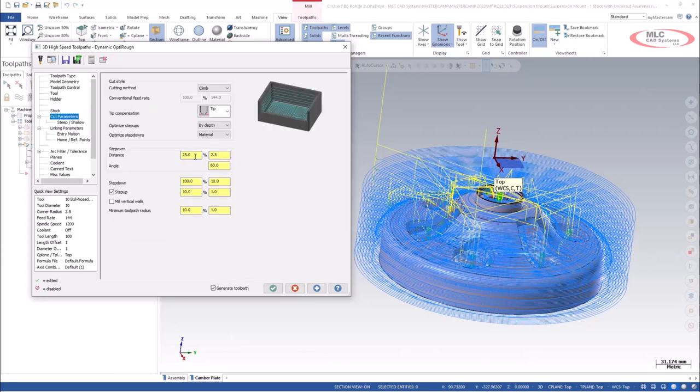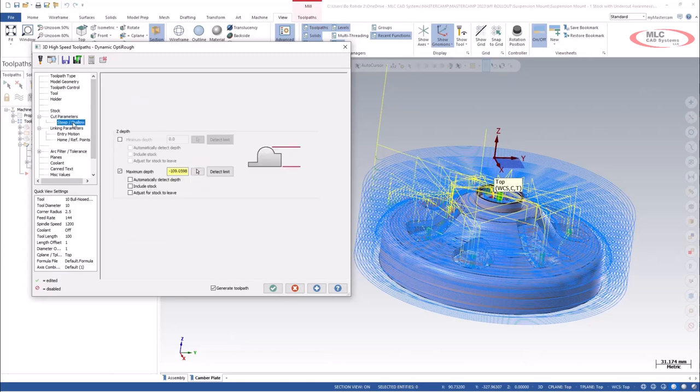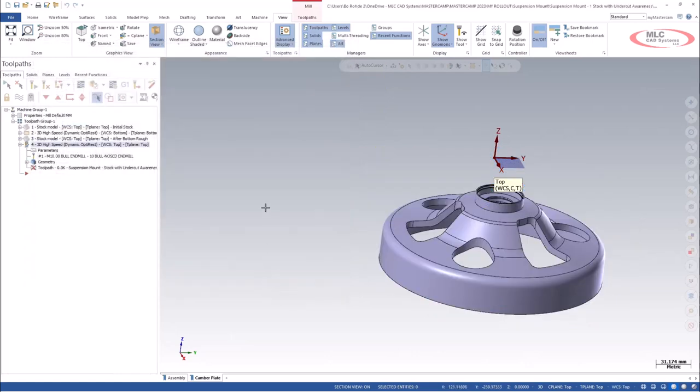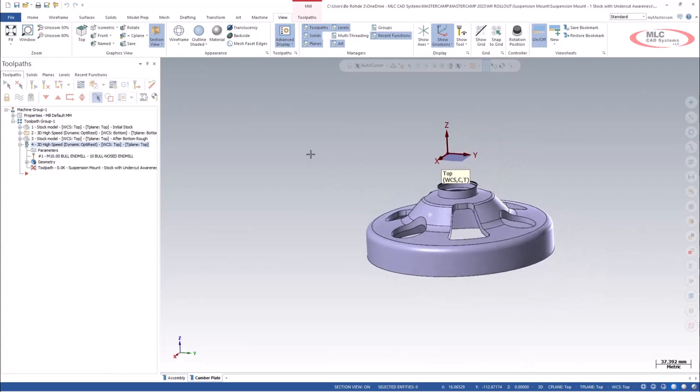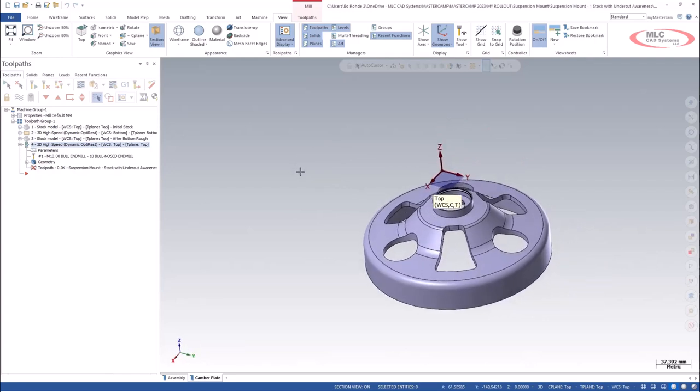I have my cut parameters set, my step over, so on and so forth, and my steep shallow is set to the bottom of the part. I'm going to go ahead and just green check to this and let this regenerate, and this one takes just a minute to regenerate. It's a small tool, a lot of step overs. But what we're going to see is the tool is going to go just far enough to be able to get all this material out of the bottom of all those little windows without a lot of excessive cut time.